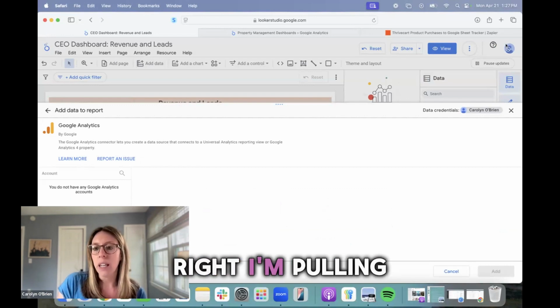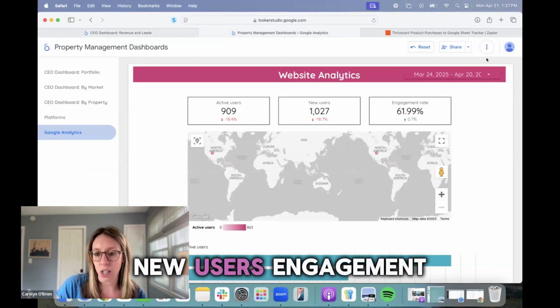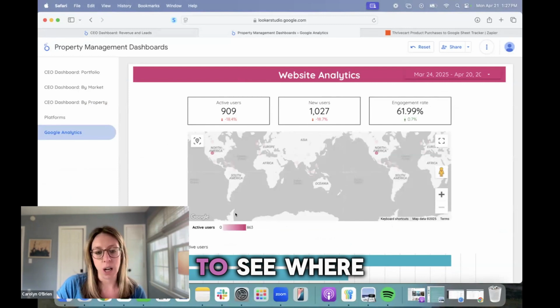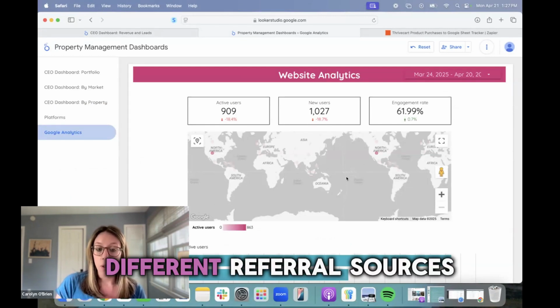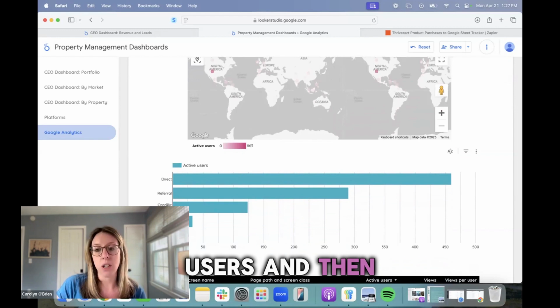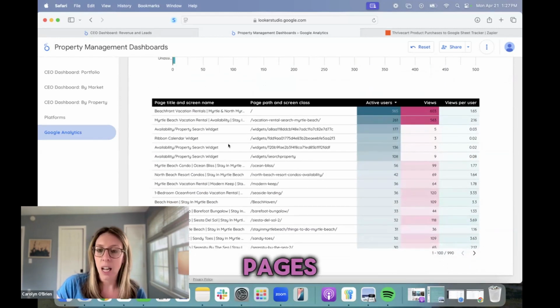In this example, right, I'm pulling in key pieces of information. So I'm pulling in active users, new users, engagement rate, an overall graph map to see where users are coming from, different referral sources for the active users, and then pages, right? So views, active users, and views per user for specific pages that this person wanted to keep track of.